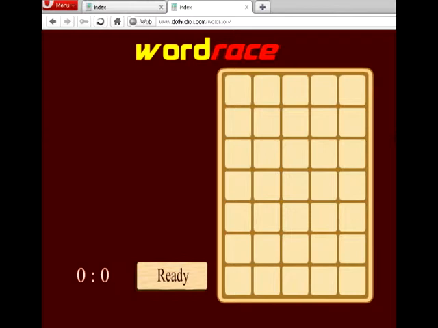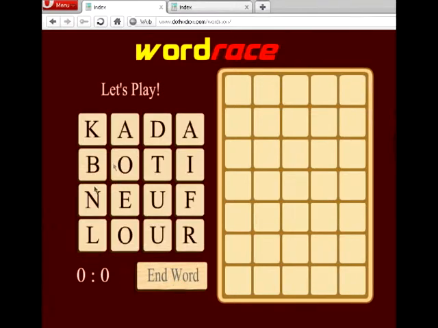So let's make a quick demo here. We're gonna click on ready on the player 2 tab, and on the player 1 tab we're gonna click on ready again. So now you can see that the letters have popped up. The letters are the same for both of the players. Here are the letters for player 1, and for player 2 they're exactly the same. Now let's create a word with player 1. As I said before, they need to be 4 to 5 letter words.